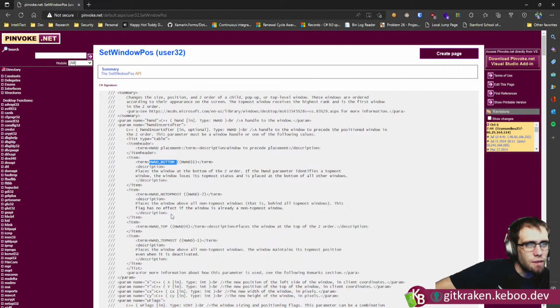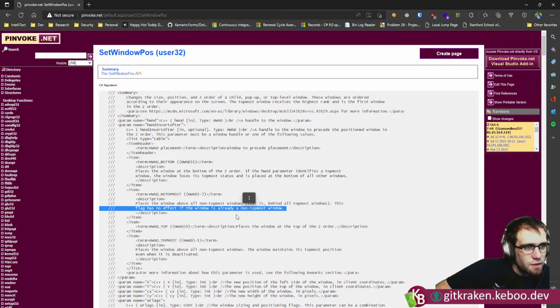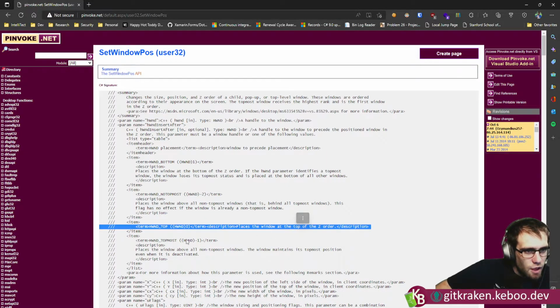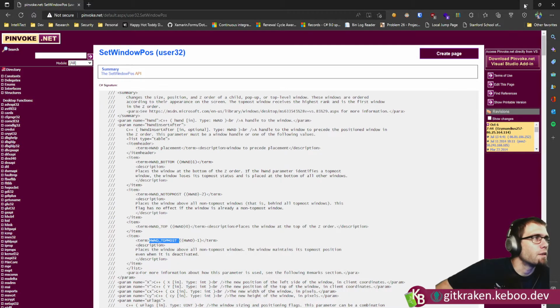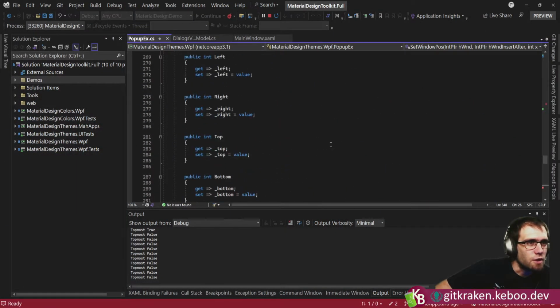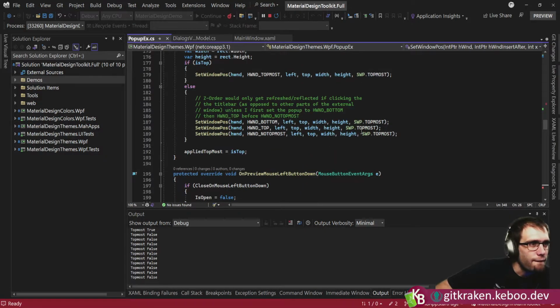Okay, so this is helpful. Handle 1, at the bottom of the Z order, above all non-topmost windows; this flag has no effect if it is already a non-topmost window. Top of the Z order, top. Okay, so that makes a little more sense. So what exactly are we doing here then?